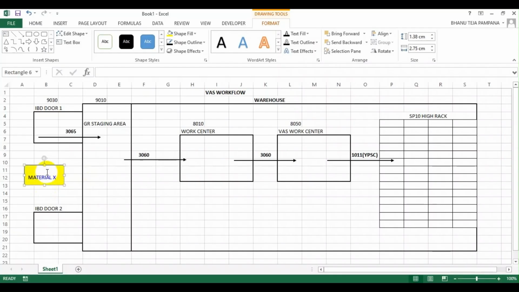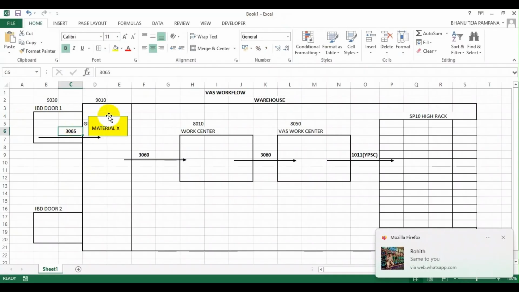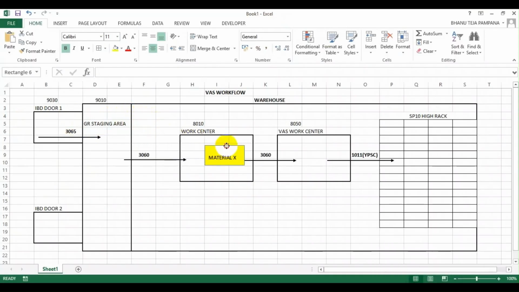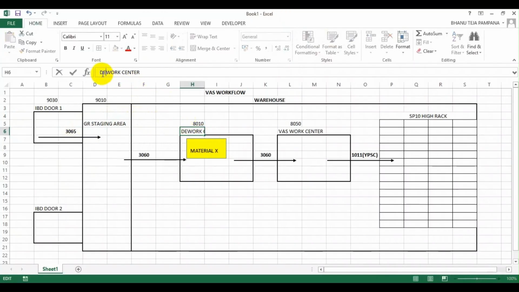So when we receive the material from the vendor, we will receive it at the inbound door, it will be unloaded here and transferred to the staging area using the warehouse process type 3065. After that it will go to the work center. This is a deconsolidation work center, where the product is repacked.